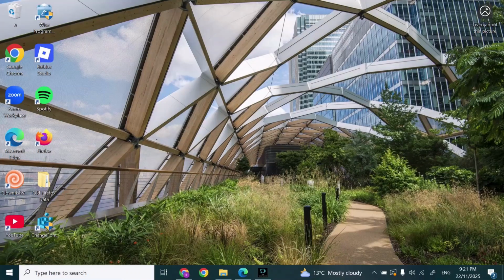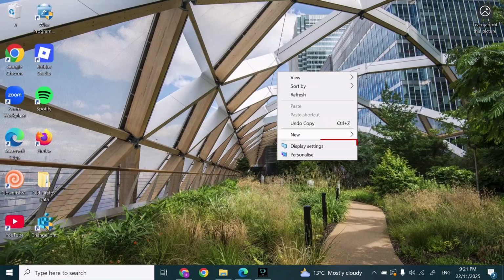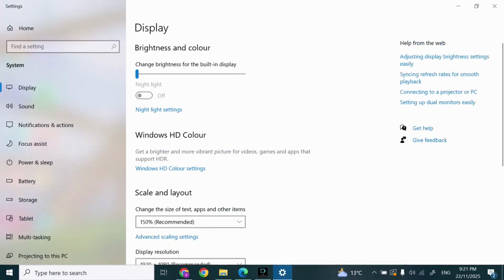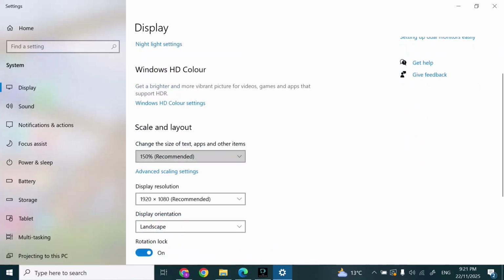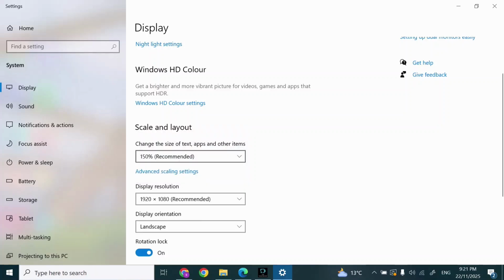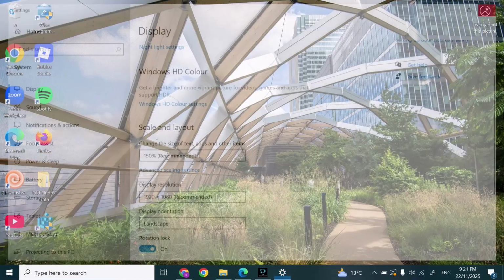Let's jump right in. First, right click on your display and click on Display Settings. After you're in Display Settings, you'll find Scale and Layout. Select Recommended Scale for your device. After you've done that, close the tab.